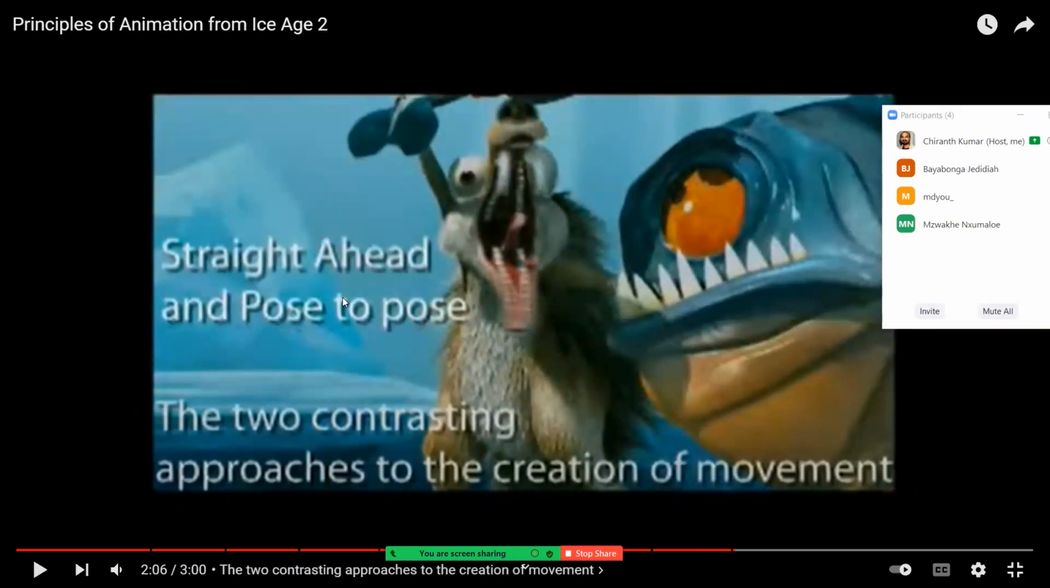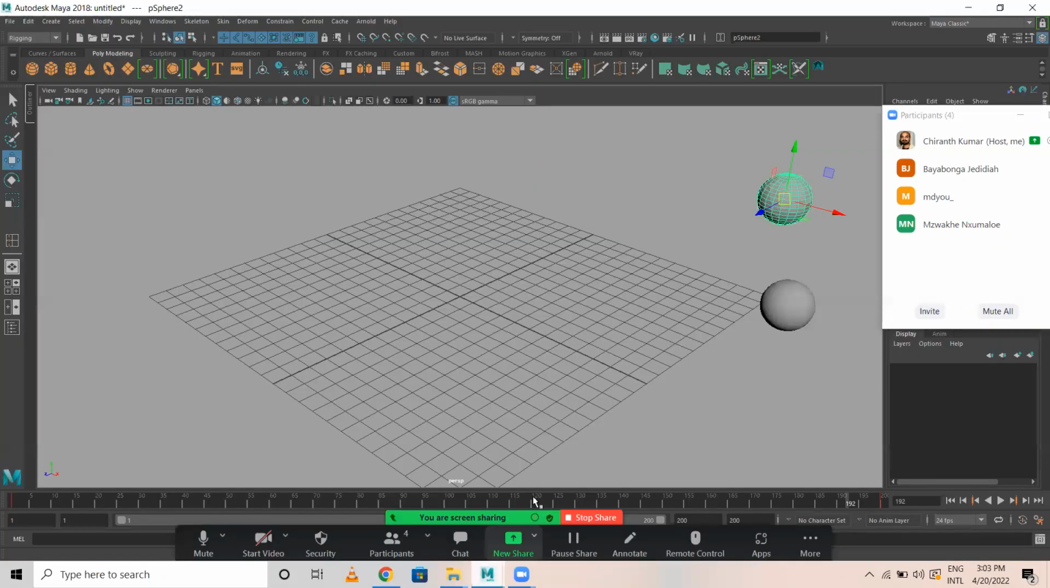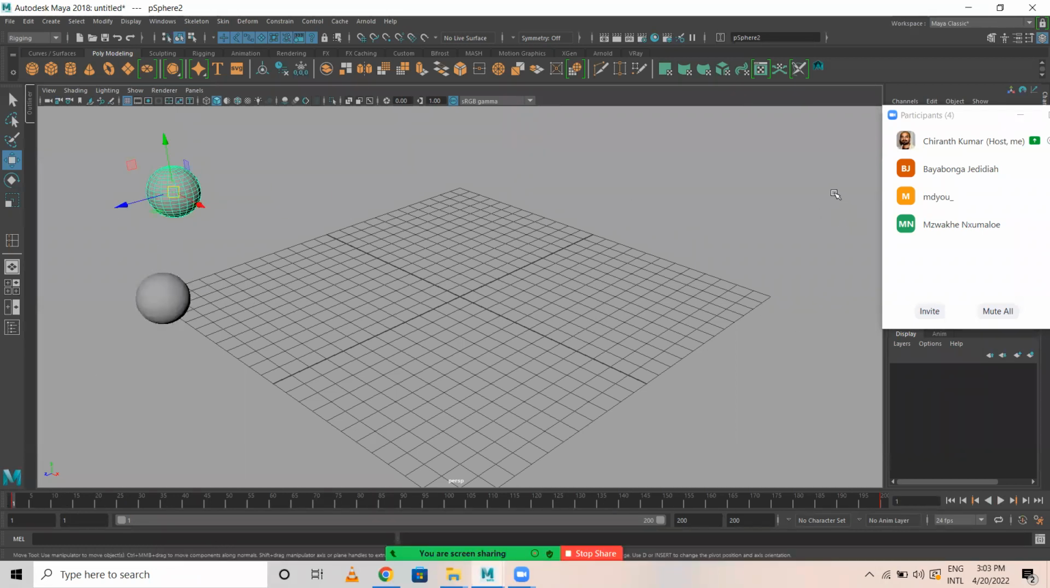Okay, so there are two types of animation: straight ahead animation and pose to pose animation. Let's say this character is going to hit a few of the characters here, the fish and all. In a simple way, I'll tell you in Maya, the animation of these two is: from this position, they have to go to this position. In the middle, these people have to jump.